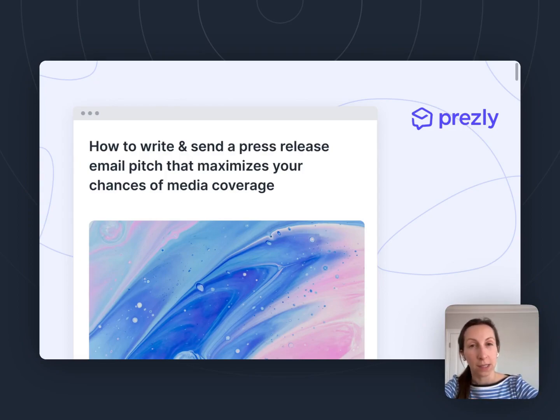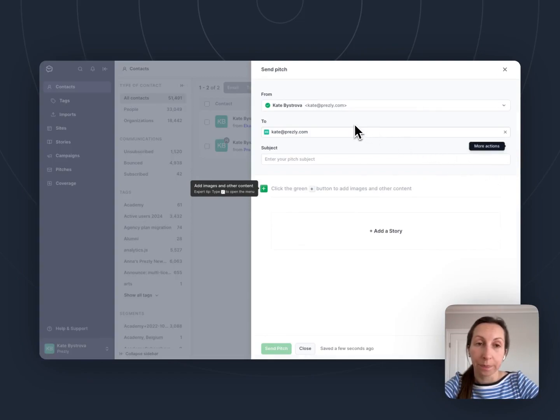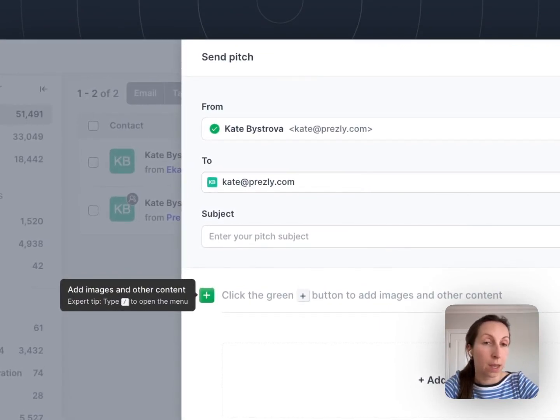But we've covered a lot of that stuff in our other articles. So what I want to go through today is just a few practical tips that will help you get good deliverability on your pitches. The first thing, before you start writing your pitch, is your sender address. Your sender address is basically just the email that you use to send your pitches from.